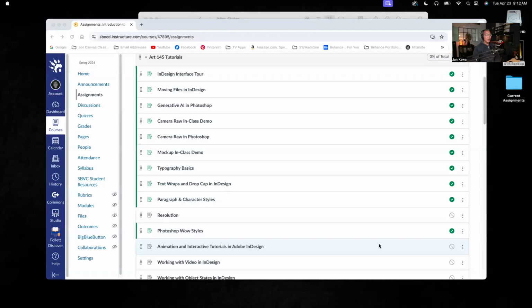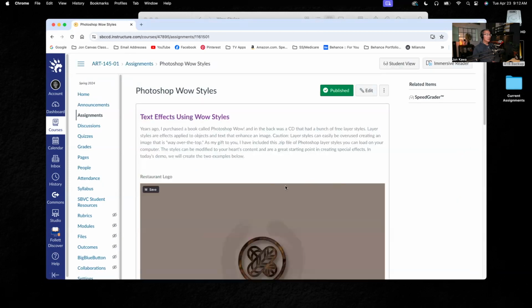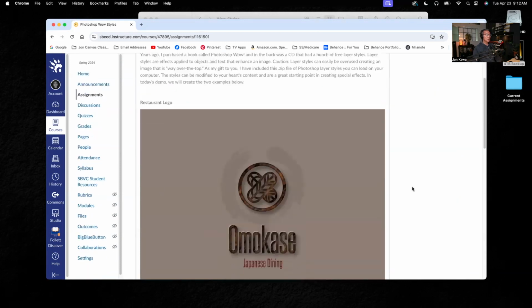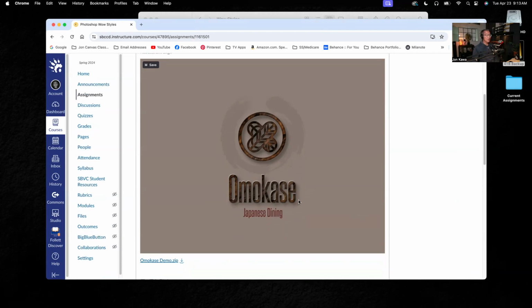And we're going to jump right into Canvas. And the first thing I'm going to do is click on the Photoshop Wow Styles category. And this will show you some of the effects that you can achieve using the Wow Styles. Now, we're not going to do this graphic. But you can play around with it after you have all the assets to complete this. And you can try doing this once we're done with this demo.